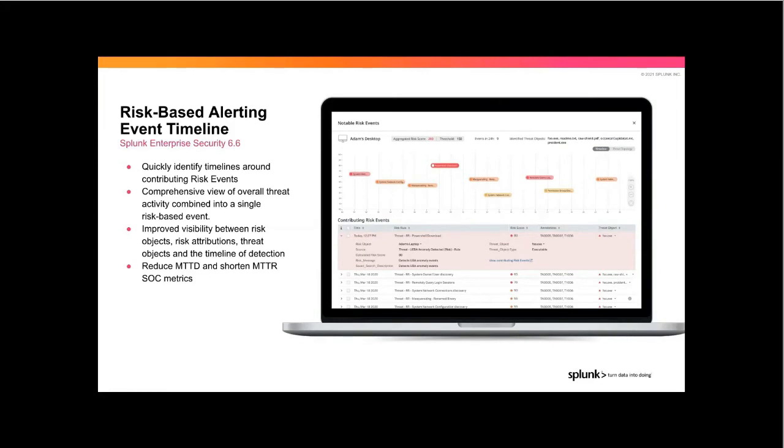So for a risk notable that fires, you can drill in to see what those contributing risk events were, what the timelines were. And for each risk event, you can even see what the risk score associated with that risk event was. So the things that are higher on the timeline are higher risk, and the things a little bit lower are lower risk. And then you can get a bird's eye view of all of those contributing risk events to see if their threat objects change or if you've got different timelines in terms of when those risk events were contributing in. So in one click, you have the ability to see what caused a risk notable to fire, and you do that right from the top line of incident review. For those customers taking advantage of risk-based alerting, we think this is going to dramatically reduce your mean time to detect and shorten your MTTR SOC metrics as well.